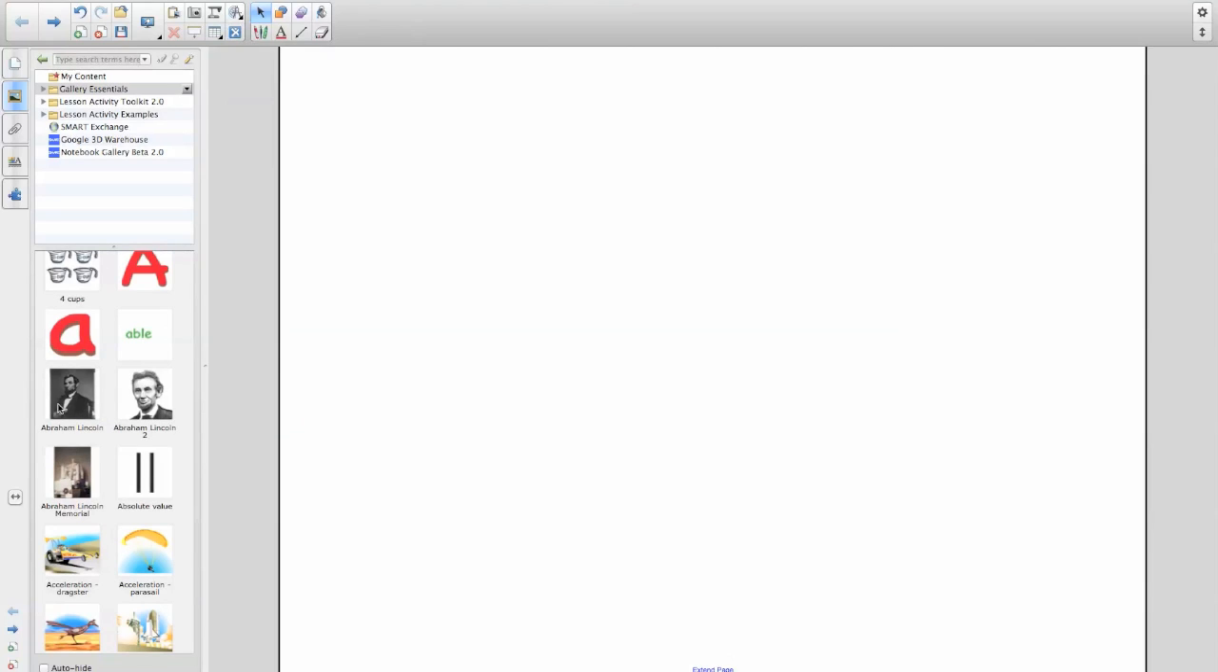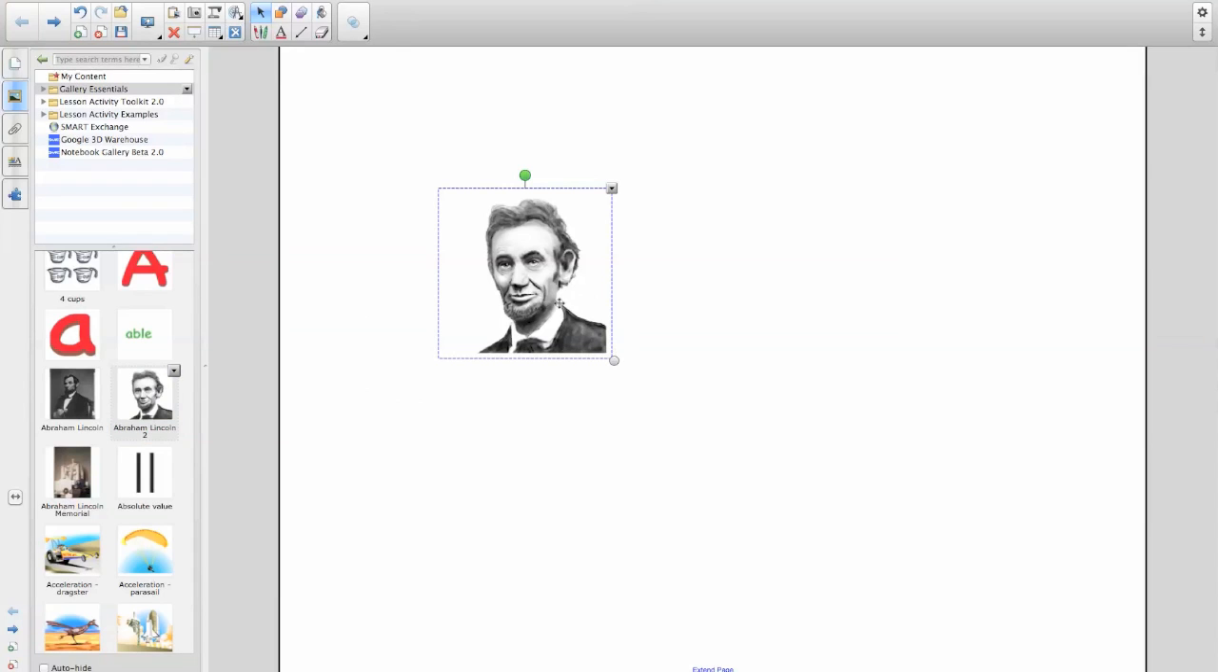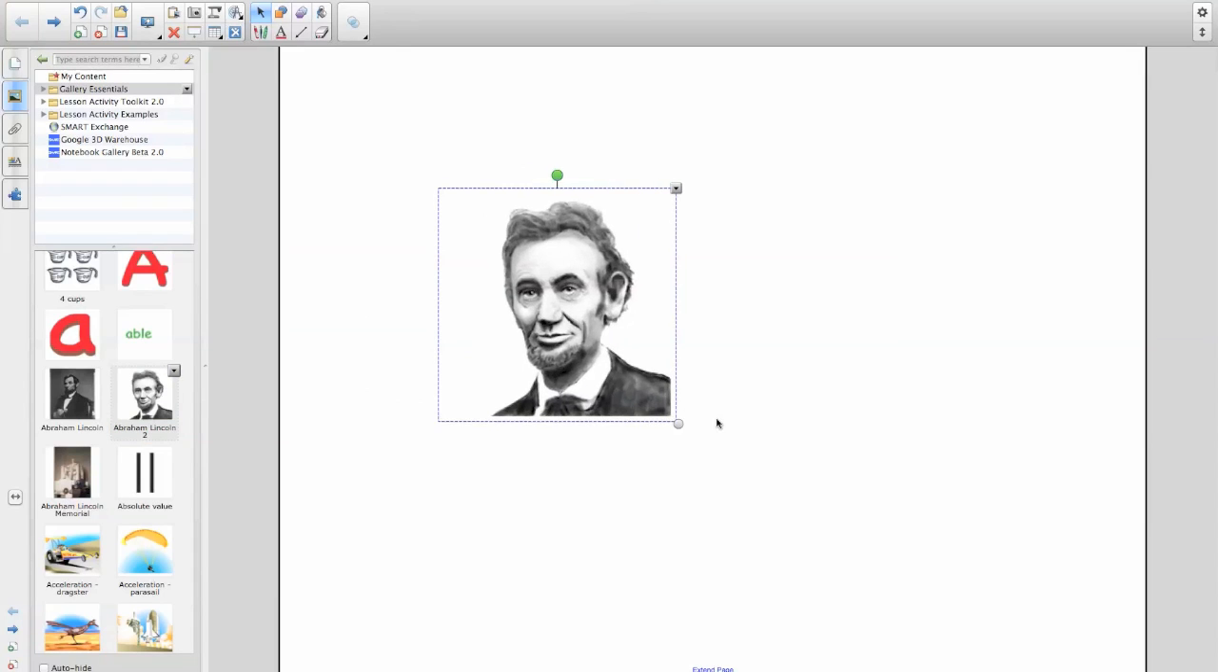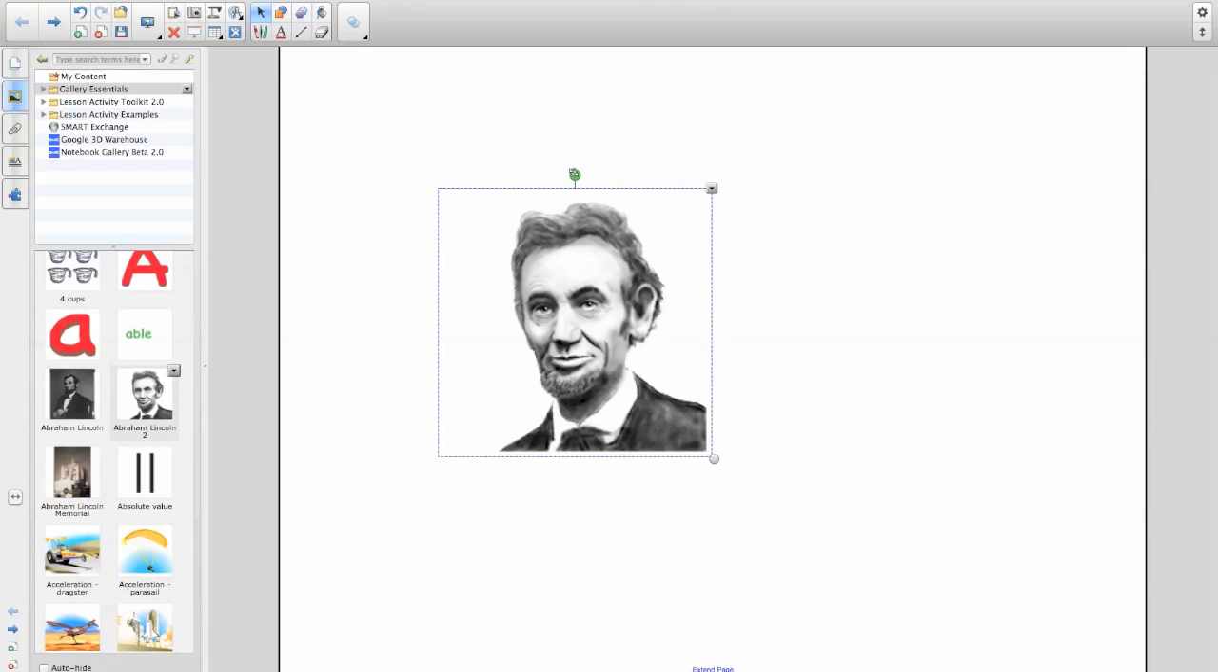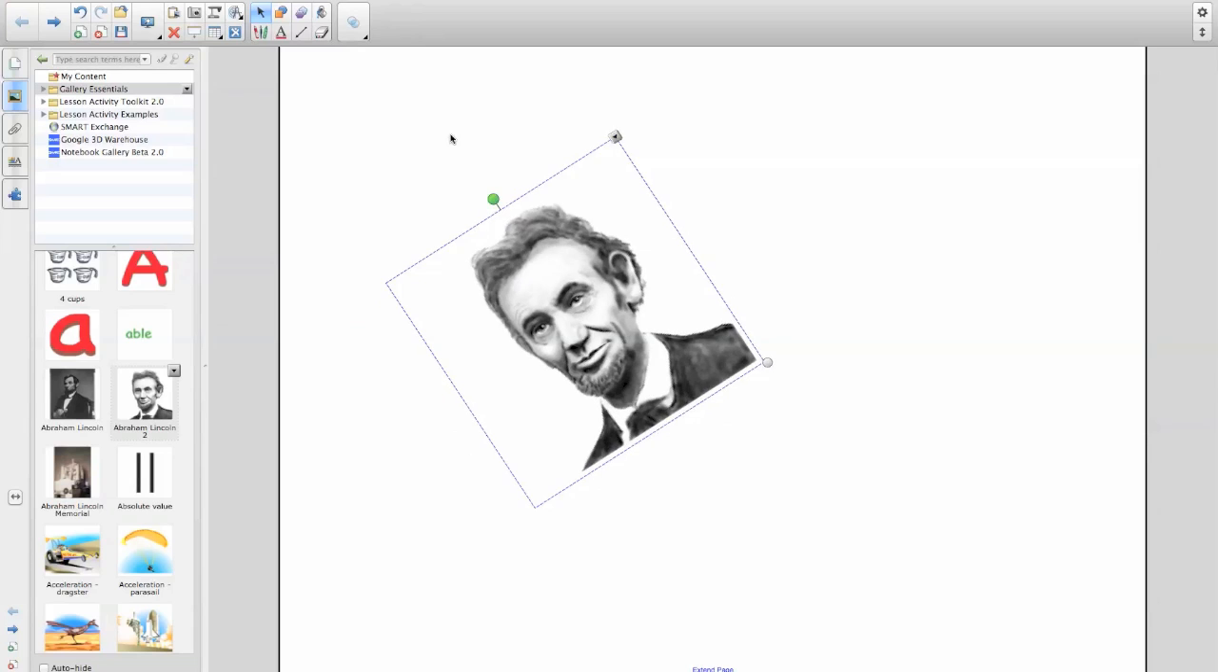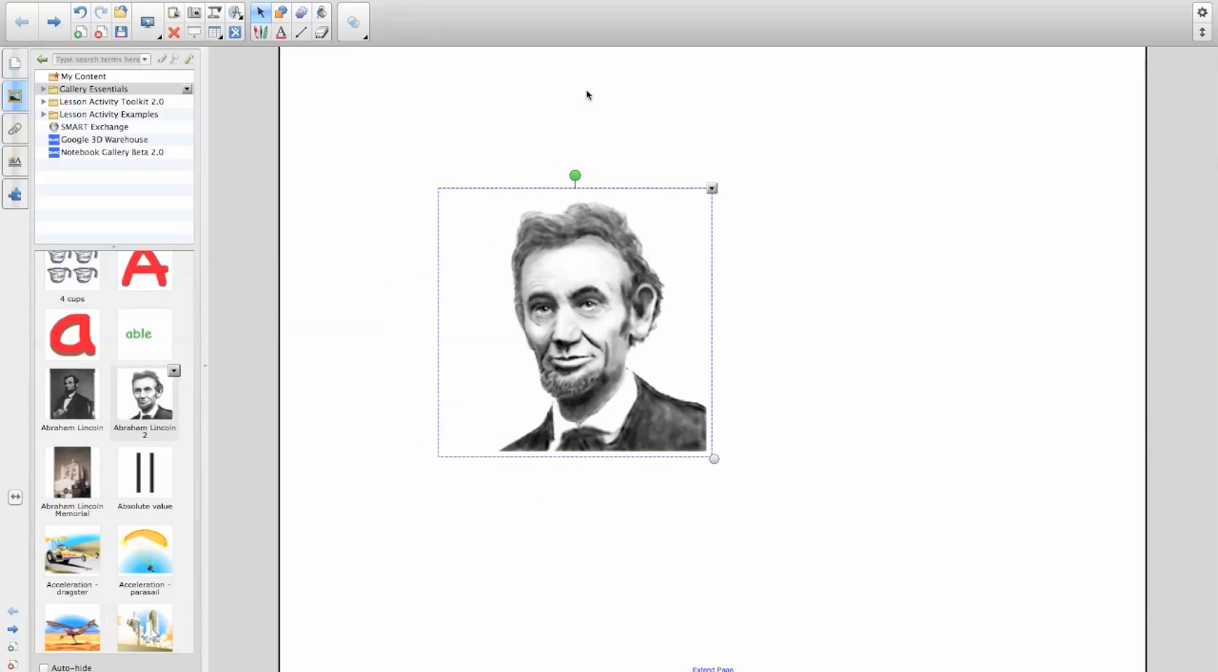You can scroll through, and you have just a huge number of different manipulative items. Some are related to history. Let's take Abraham Lincoln, for instance. I want to take this picture, and I want to put Abraham Lincoln onto my Smart Notebook, so I just drag him right here. Now once he's here, again, I can just make him bigger. I can adjust it and turn him sideways, upside down, however I need to. Or just delete.